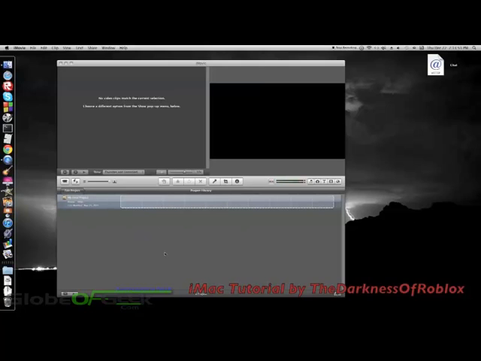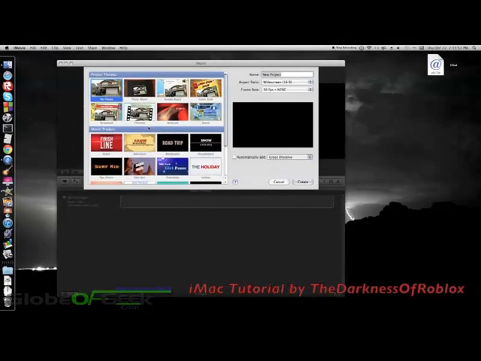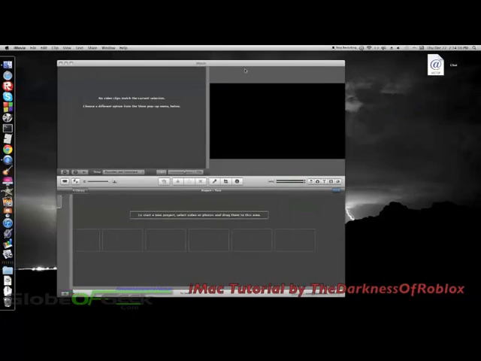So, here's my project library. You can make new projects by going File, New Project. There's going to be themes you can choose from. Right now I'm going with no theme because I don't really need one. You can name it whatever you want. I'm just going to name it Test. And then this should pop up. It's really pretty easy to use.